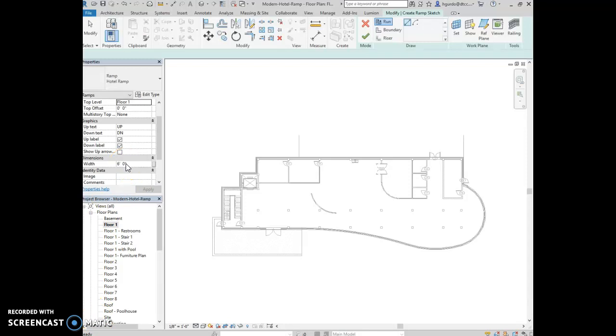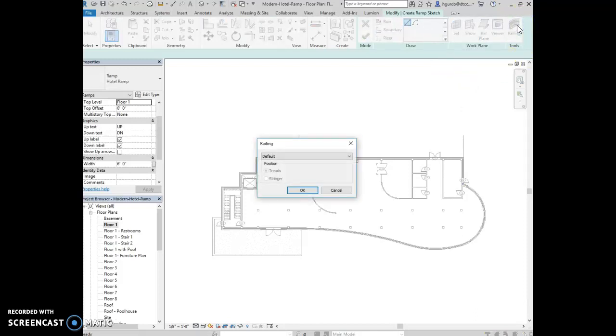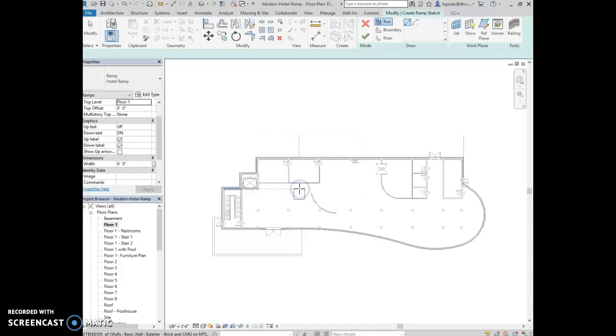In the Modify, Create Ramp, Sketch tab, Tools panel, click Railing. Select the railing, Hotel Ramp Guardrail. Click OK. In the Work Plane panel, click Reference Plane.